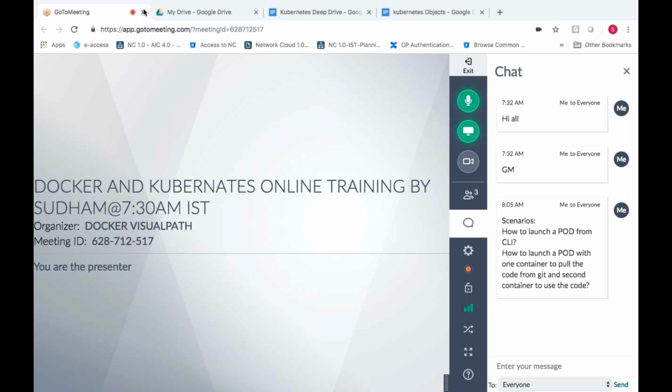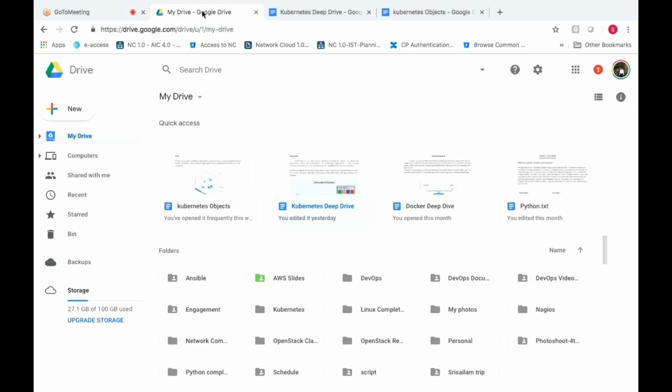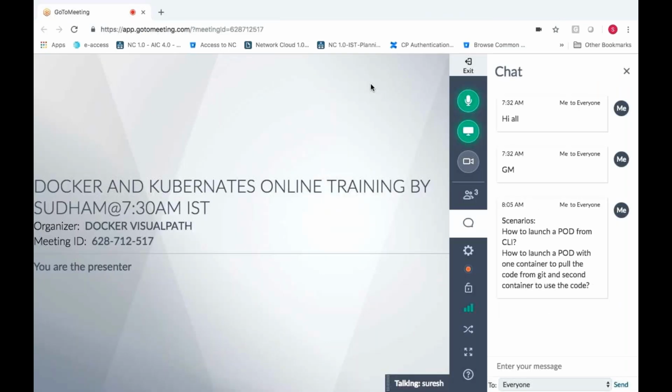One more general question: what type of requests will you get in real scenarios? In real time, it depends upon the application requirement. So that is how it will be.